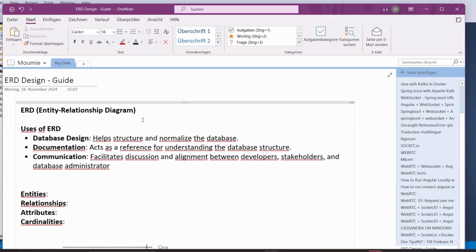So before going too far, what is the ERD diagram? The ERD diagram is a diagram that visually represents the structure of a database, showing entities, relationships, attributes, and cardinalities.